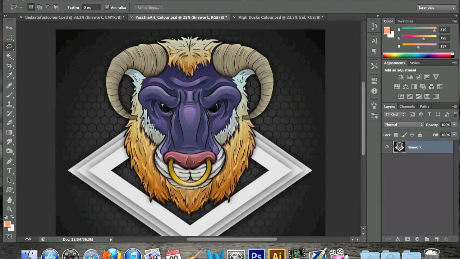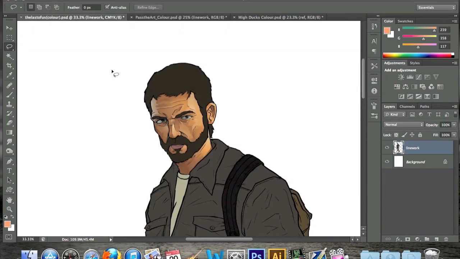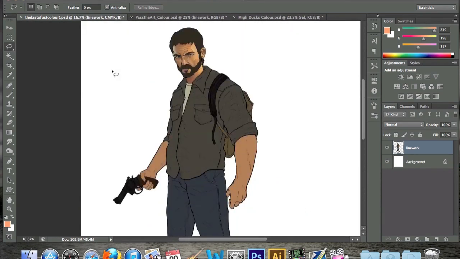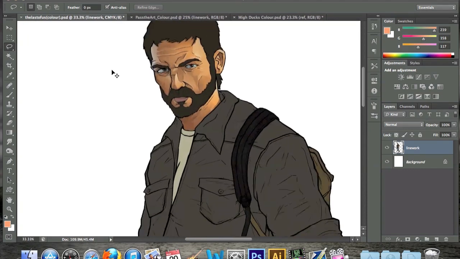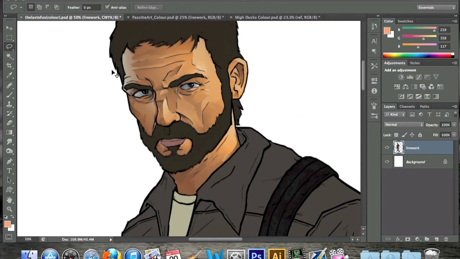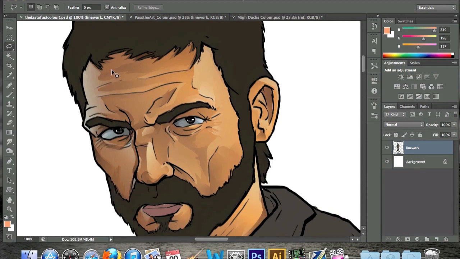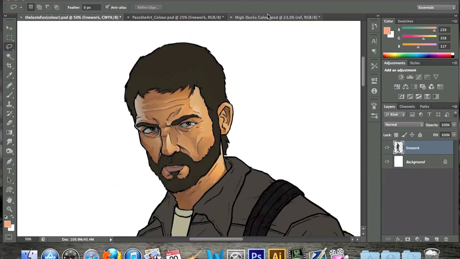This is one piece that I've used the technique on. I have another one right here. This is from The Last of Us, a piece that I'm working on. You can see that the body has no shading or highlights yet, but the face does. And there again, there's the technique with the lasso tool and the gradient. So I am going to show you guys that right now.